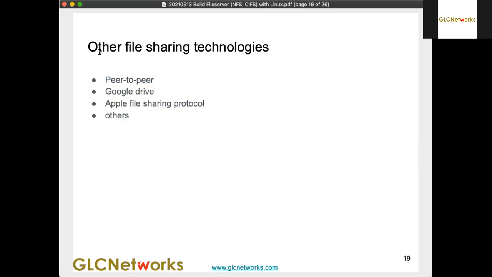Okay, so other sharing technologies are peer-to-peer, like torrent. Okay. Very popular, right, for sharing things. Okay, peer-to-peer torrent.